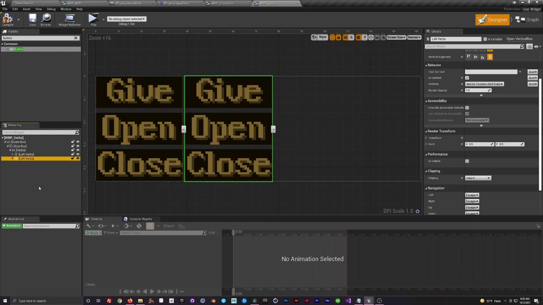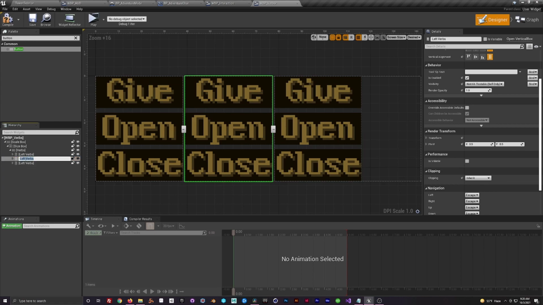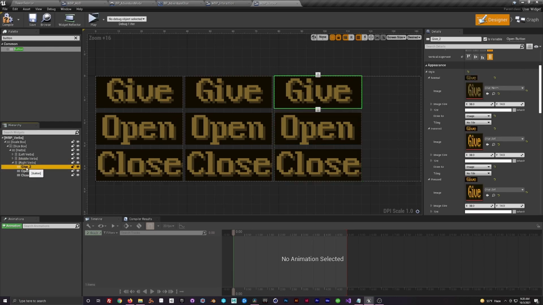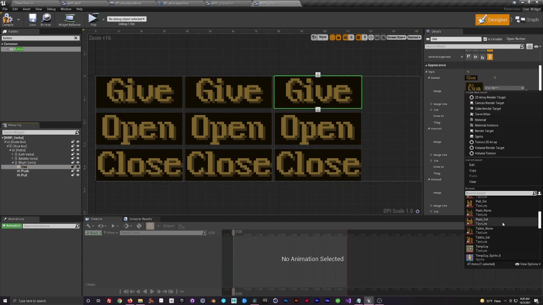Cool. So now duplicate the left verbs section twice, rename the middle one middle verbs, and rename the last one right verbs. And then rename the top right one use, the middle one push, and the bottom one pull. And replace those images too at your leisure.